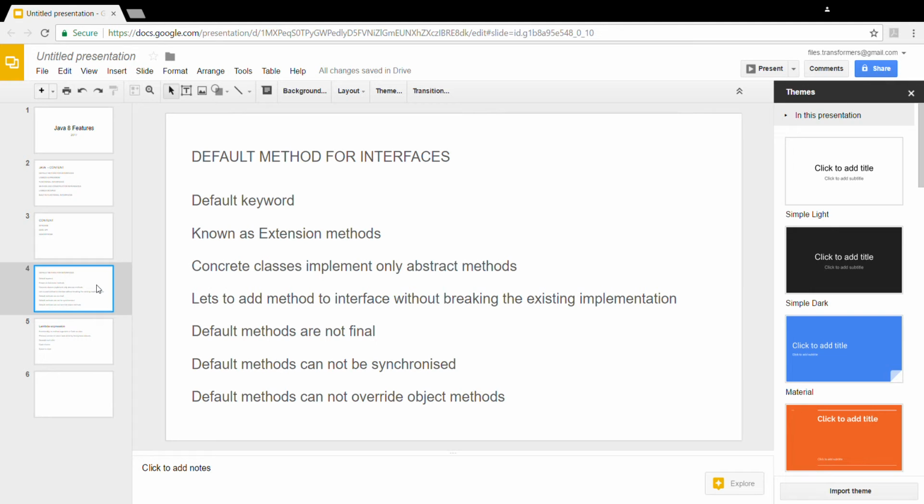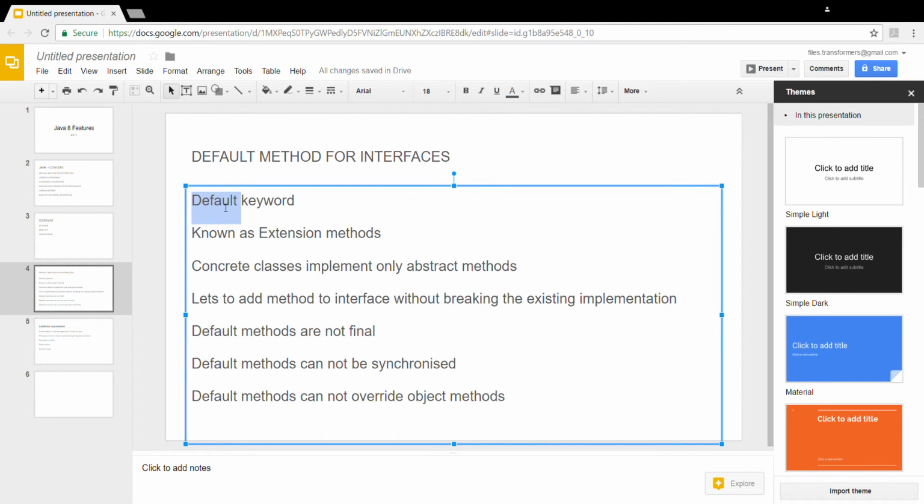In the new Java 8 features, the interfaces will be able to implement concrete methods beside abstract methods. And you are going to use the default keyword to define those new methods. These are also known as extension methods. And concrete classes will implement only abstract methods. They can use the default methods directly. And the benefit of this new feature is you can add a default method to the interface without breaking the implementation code.